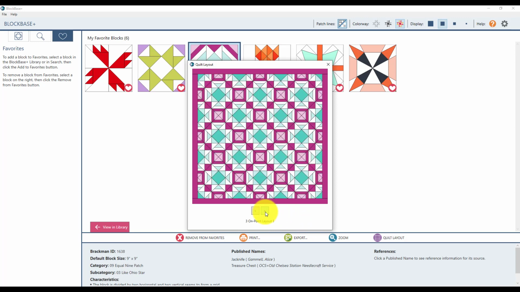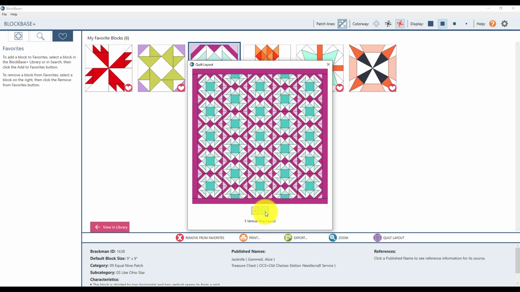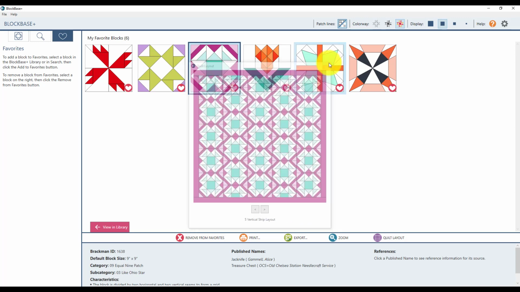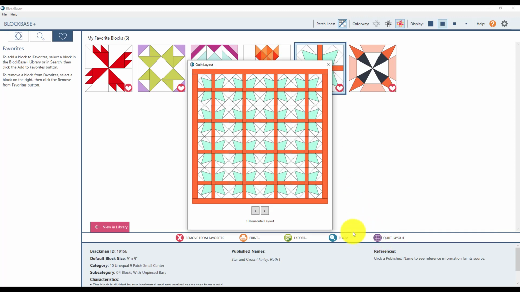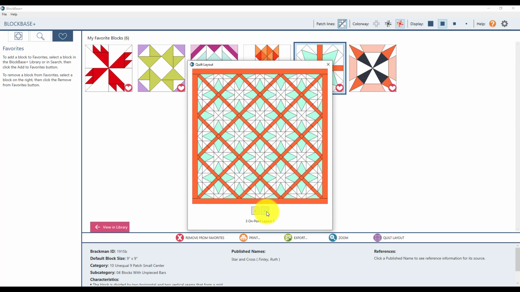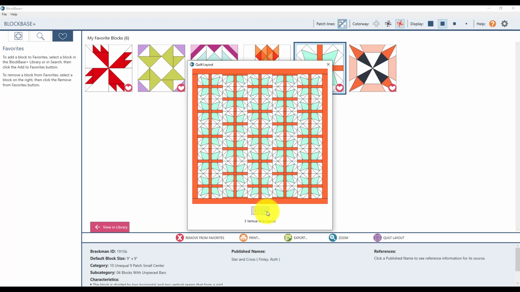Go ahead and take a few minutes to play with the quilt layout option. You can close the window and try it out with some other blocks. You could go back to the library view and play with it with some other blocks there.